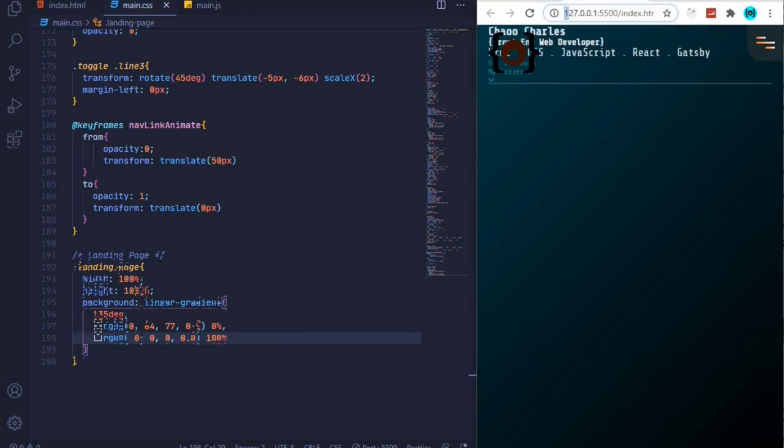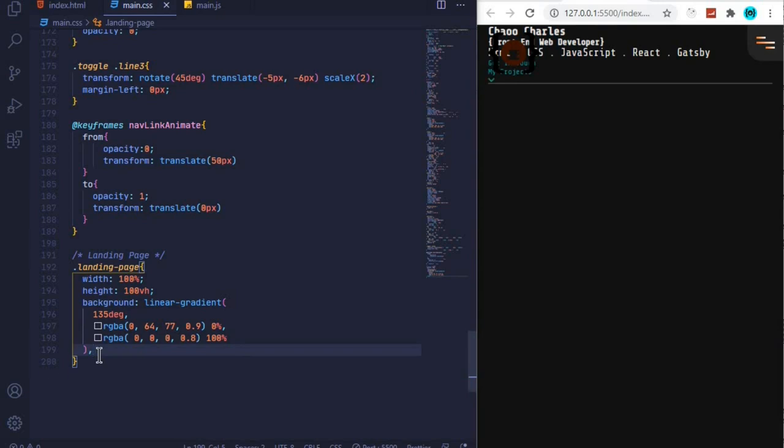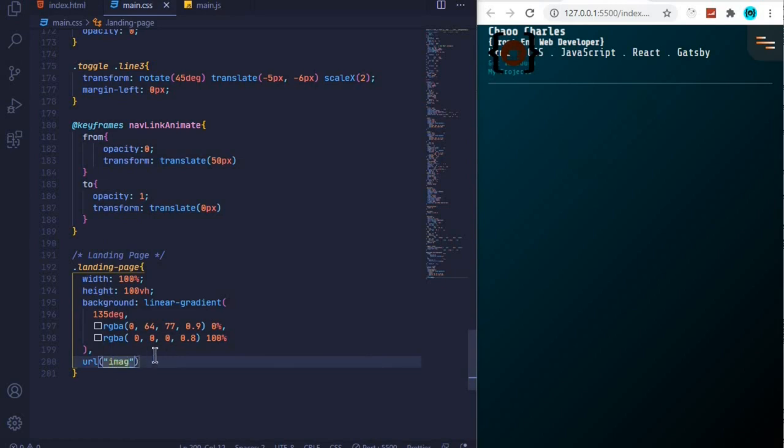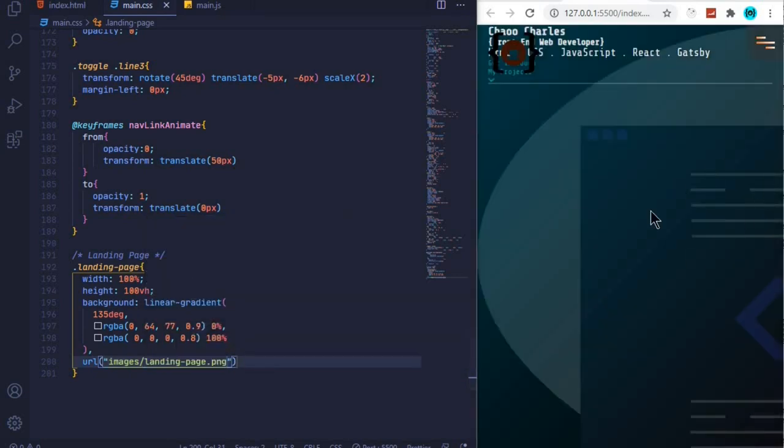Now we still need to add that background image. So just after this linear, we'll add a comma, and then I'll enter and say URL will be images, and then we look for the landing page PNG. So you can see already it has been added, but we need to position it nicely. So at the end here, I'll say center.